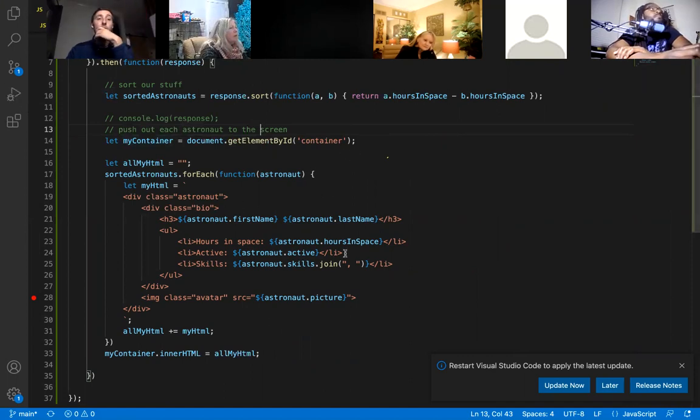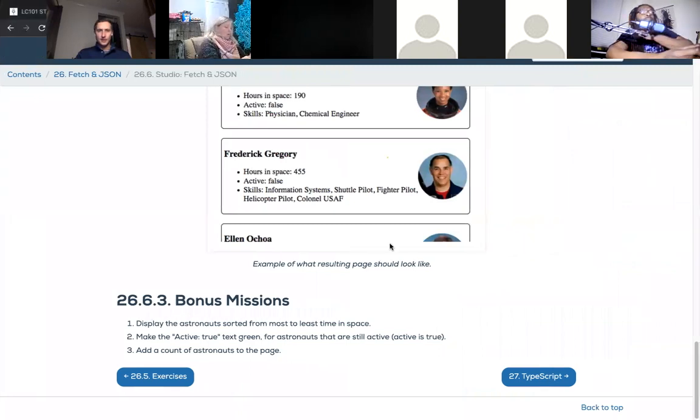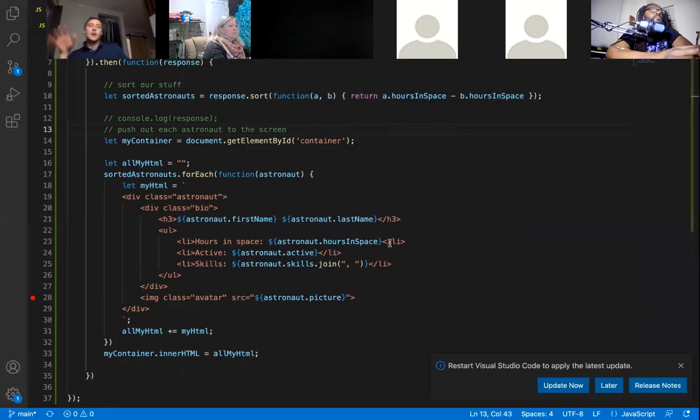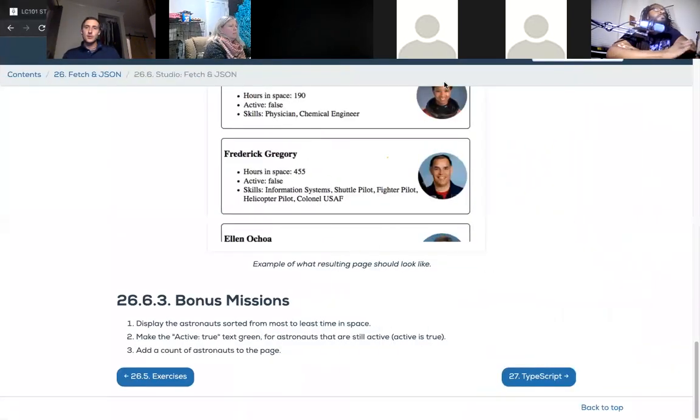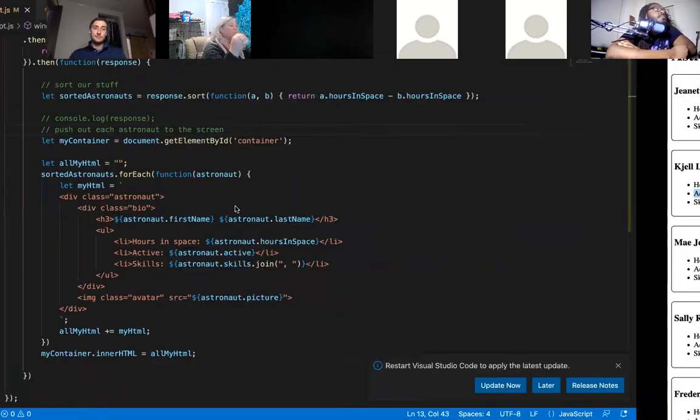Okay, cool. Let's go ahead, and what we're going to do is work with the template literal to do that. When the astronaut has the property of active set to true, we want to style the text. What did they want exactly? Active true, green. Make the active true text green. So we make that specific text green. Going back over to our example here, we are going to set this to green.